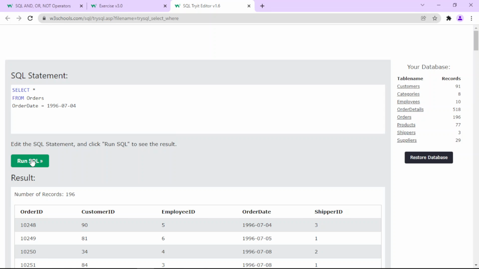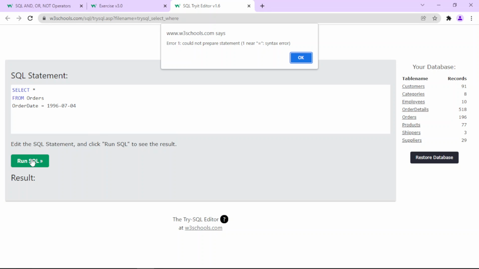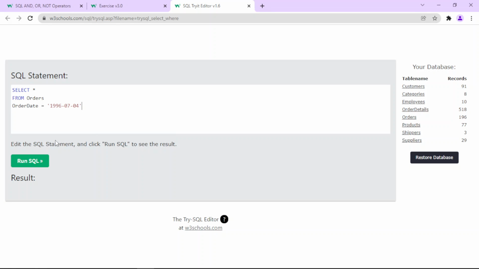Let's see if this runs. Let's see if we need single quotes. Again, see syntax near this. So what do we need? Single quotes. So let's come back here, add our single quotes. Still not working. So let's, oh, look at me, guys.